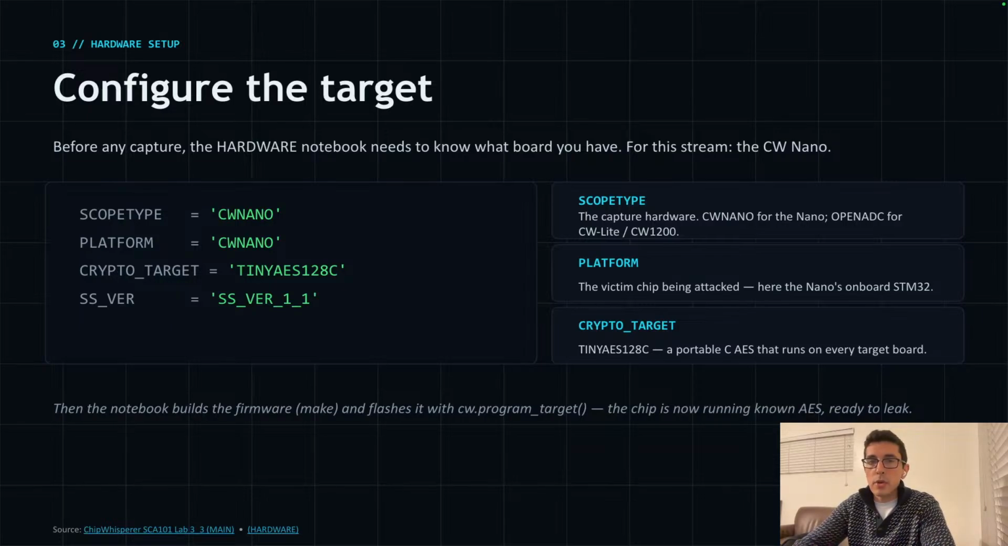And the tutorial materials also describe selecting the platform and building simple serial AES firmware before flashing it to the board. Once the firmware is flashed, the target is running a known AES implementation that we can repeatedly simulate with random plaintext. That gives us a controlled victim where the secret key stays fixed while the input changes across captures.